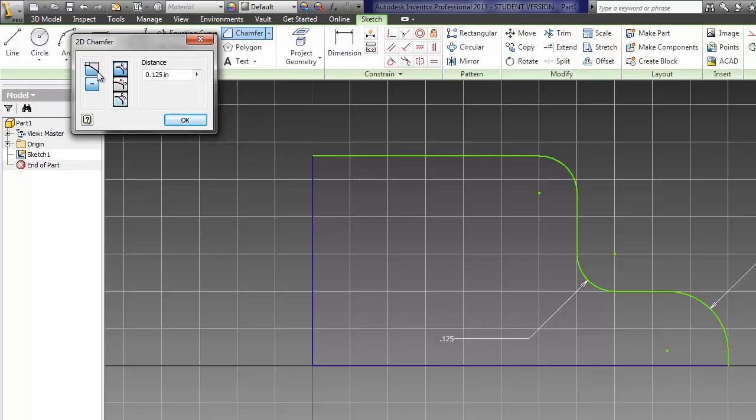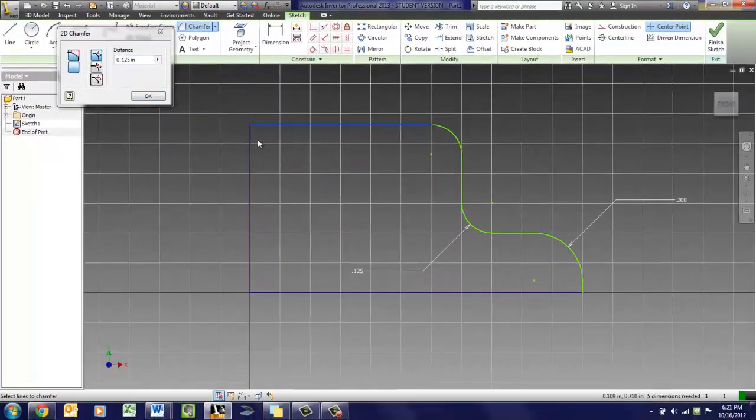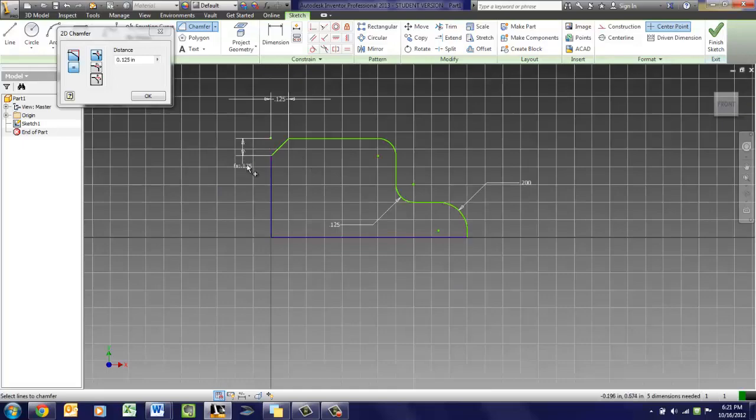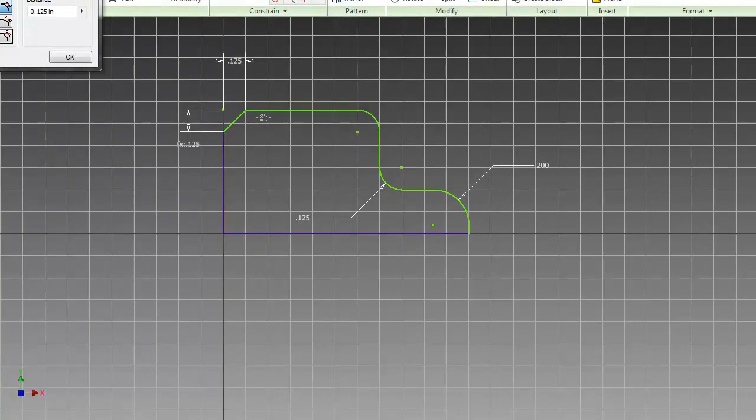So if I'm going to do that, again, I'm going to identify where this is going to be, and I'm giving it a distance of 0.125 both for a rise and a run. So if we look at this, and I choose these 2 sides, it now gives me a rise of 0.125 and a run of 0.125.